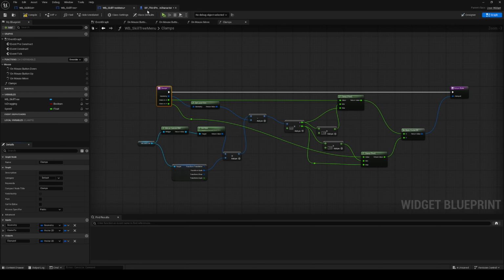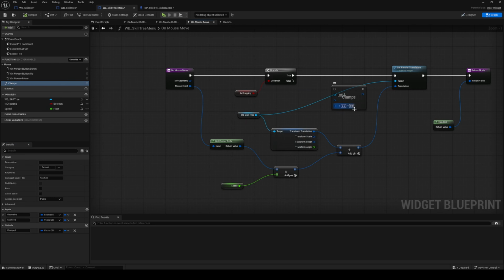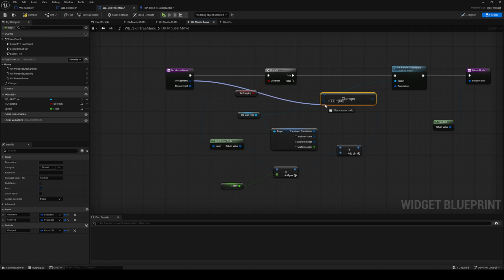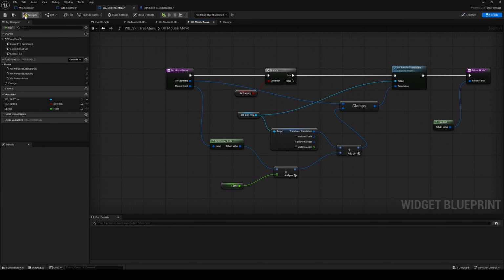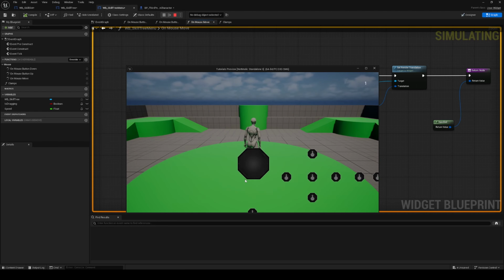And now let's go back to mouse move. And what we want, we're gonna add it here. First set it up as a pure function. We're gonna connect geometry here, so we know which geometry we use, and we're gonna use this vector here and put it to translation. So this way we're gonna use clamps on our skill tree. So you see there's a limit. We can only go as far as our widget is set.